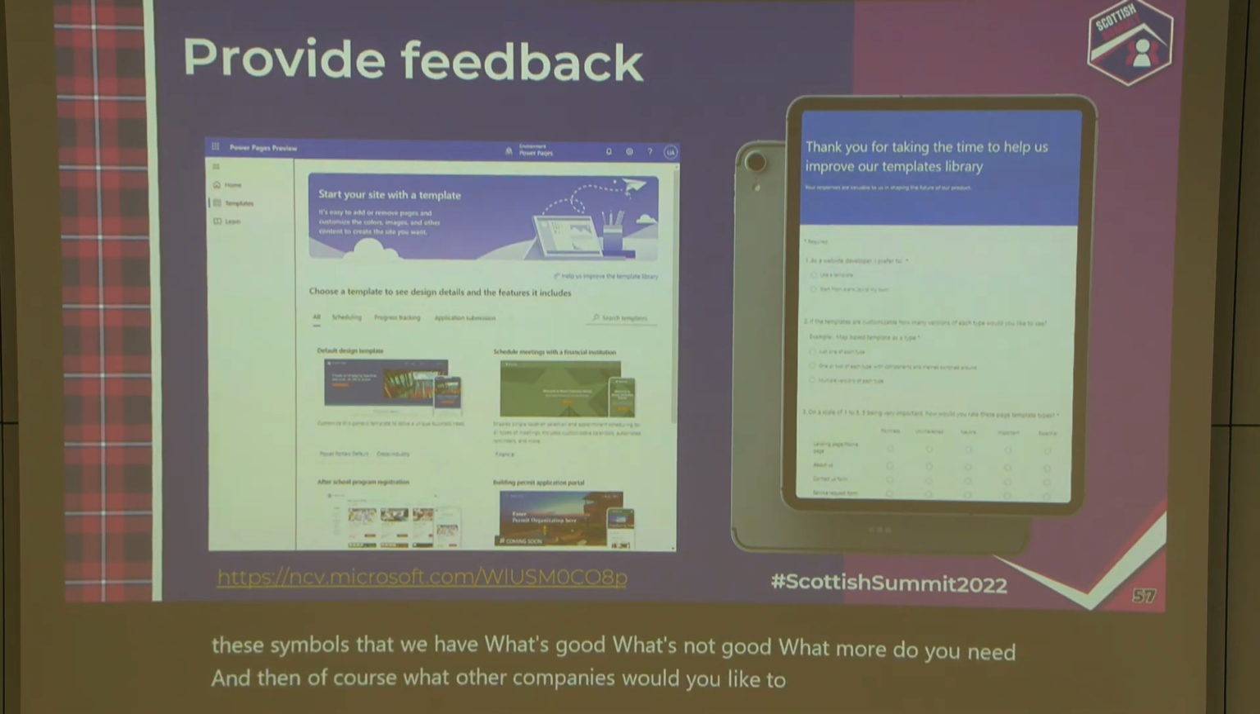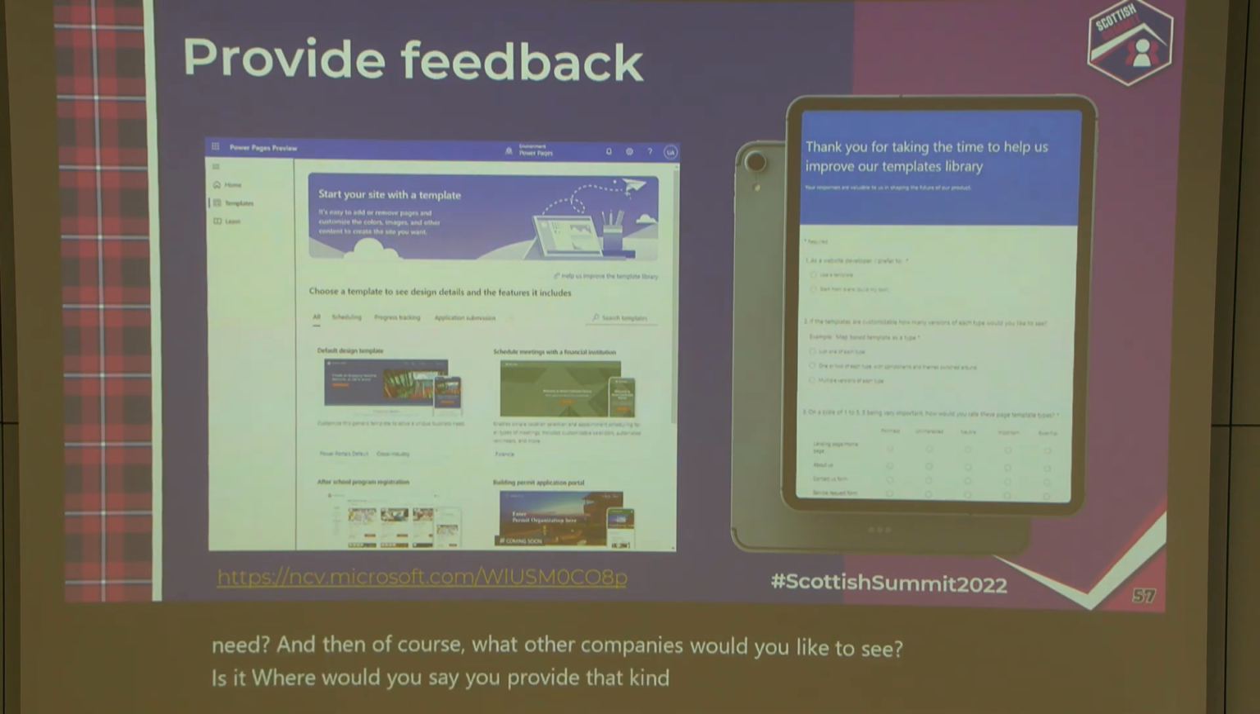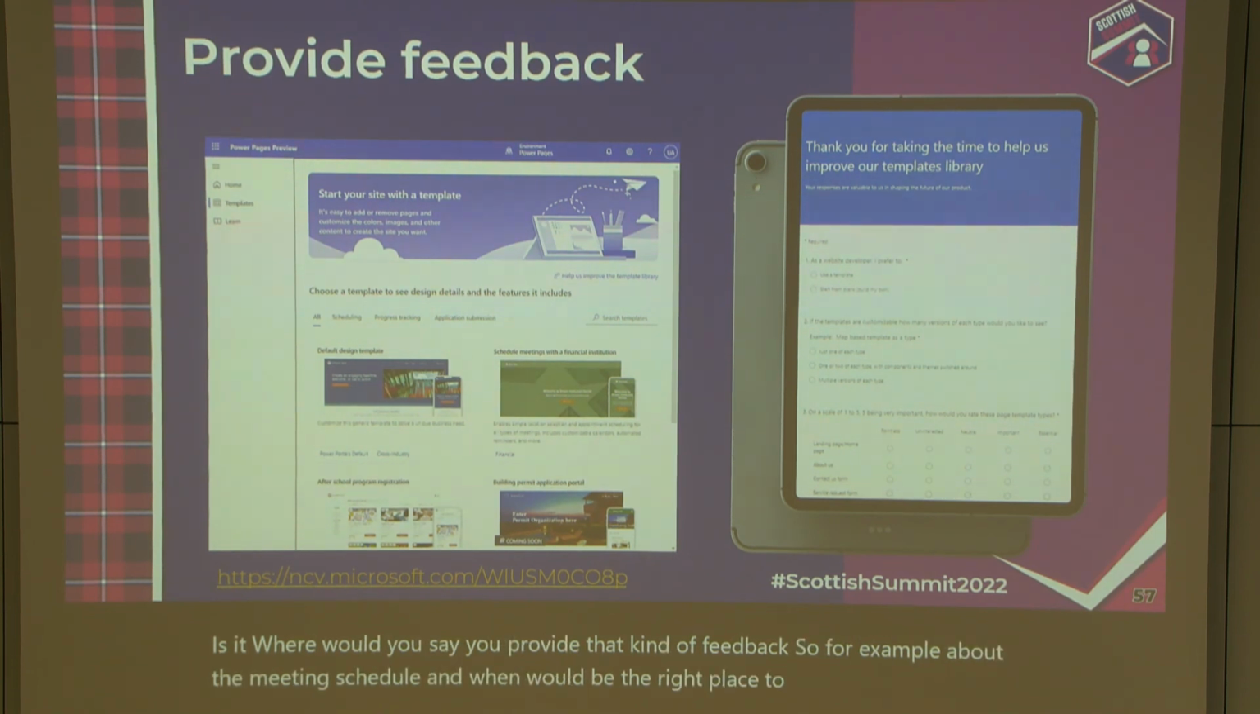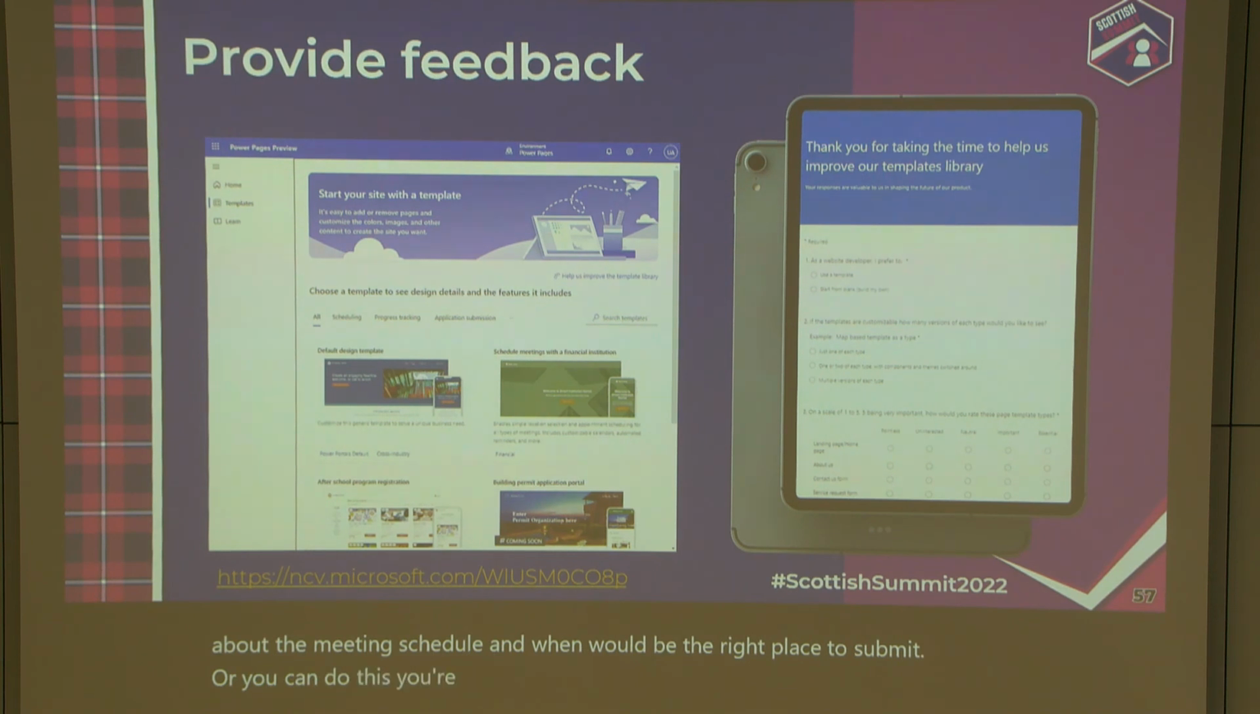And sorry, but where would you say you provide that kind of feedback? So, for example, the meeting schedule, where would be the right place? Or you can do this. You're an MVP, aren't you? Oh, you're not an MVP? Are you serious? I thought you were. I'm sorry. No, but seriously though, Microsoft would like to see both.